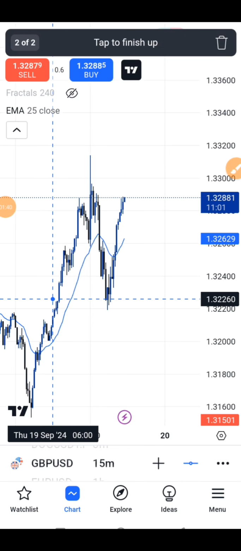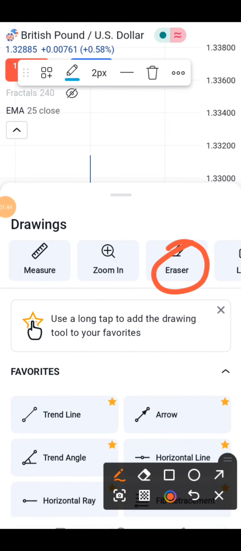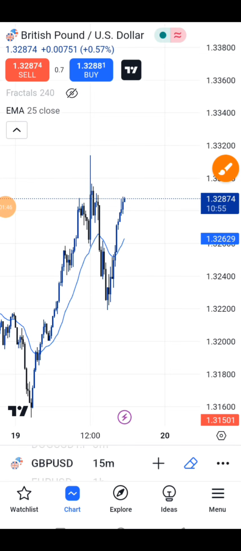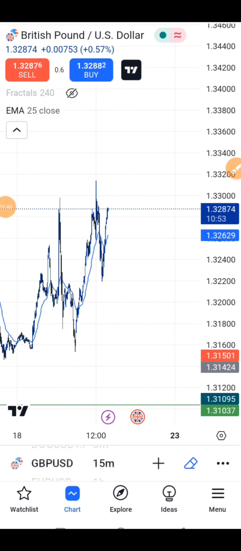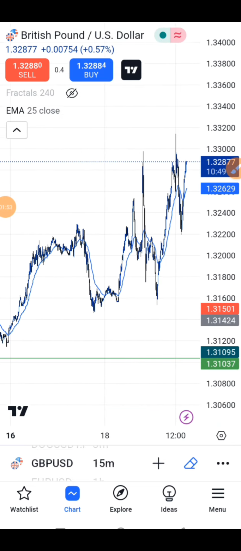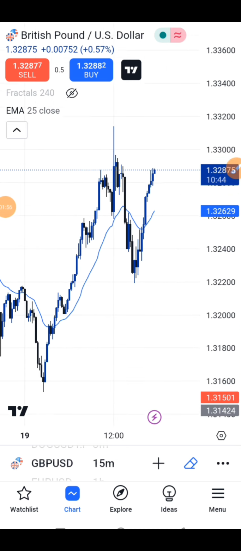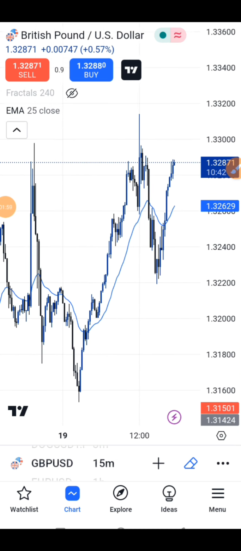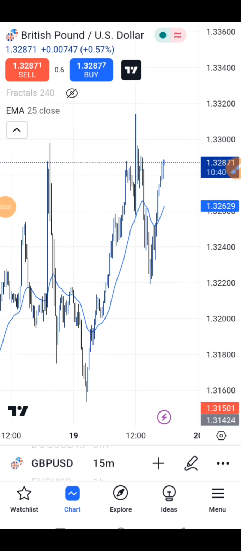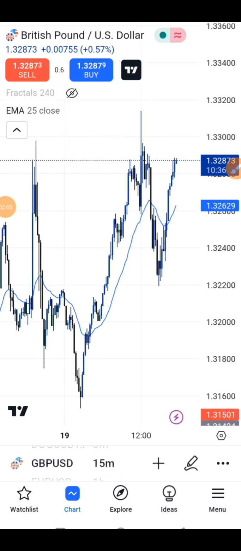Let's take for example, we made this mistake, and you can also use your eraser tool right here to delete it, right? The eraser tool is used for correcting your mistakes. So if you've made mistakes in your analysis, in your drawings, you can use the eraser tool to clean it up. So this is the simplest way on how to use the eraser tool on your TradingView.